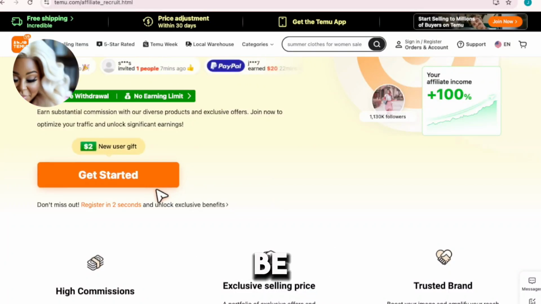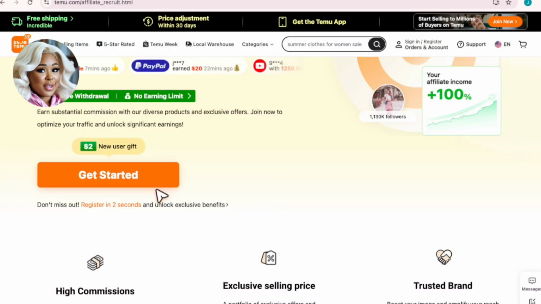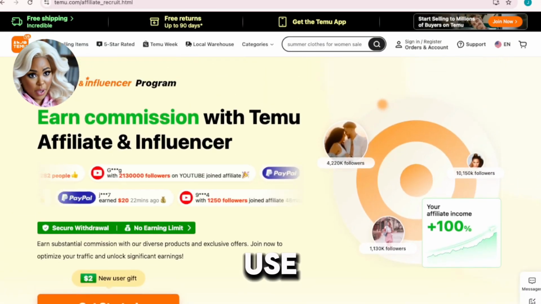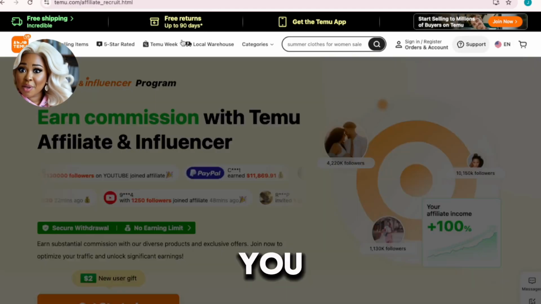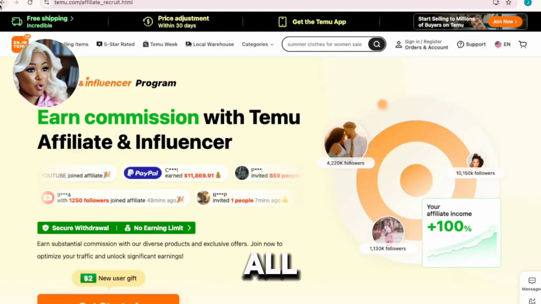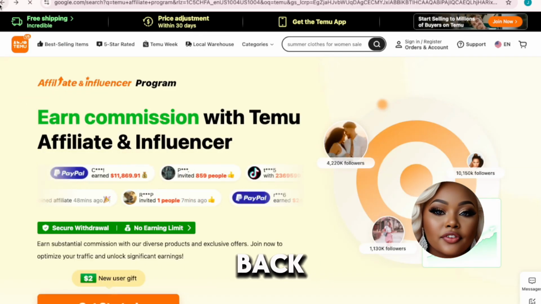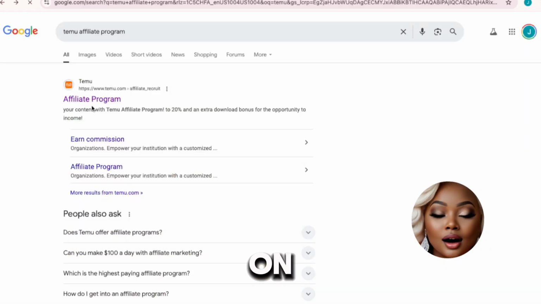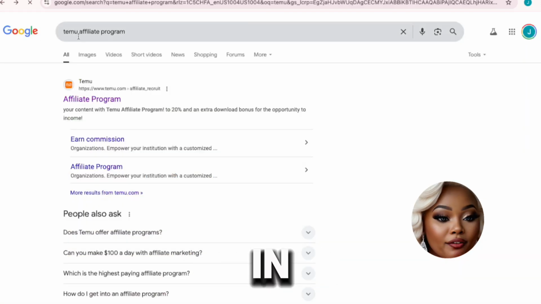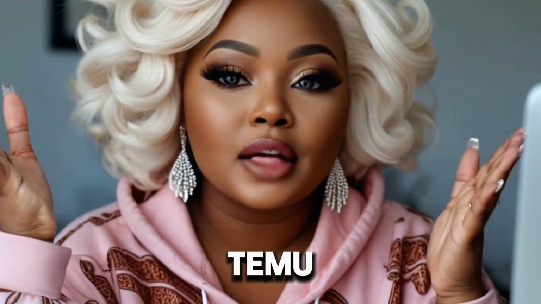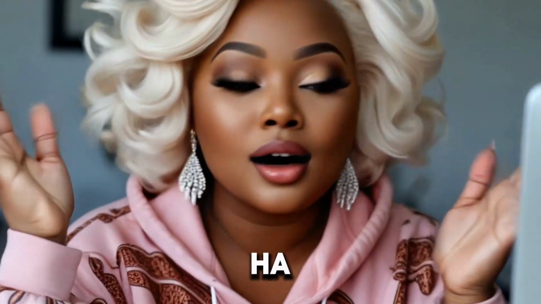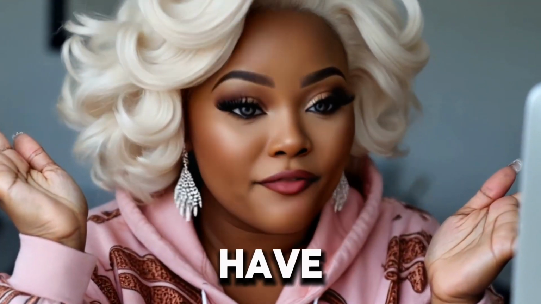Alright, so I'm gonna be showing you guys how to use this Temu. First of all, you go on Google. Let me go all the way back. So you go on Google and type in Temu. Have you ever heard of Temu? Ha ha, just kidding. Of course you have.